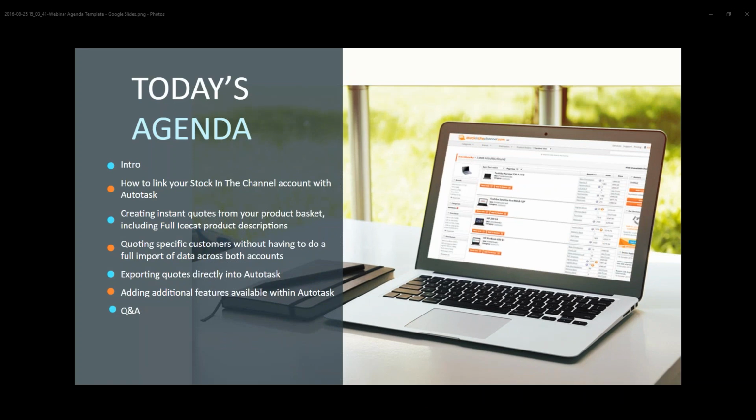The integration will also be connecting to Autotask to get the list of your accounts and contacts, so you can create the quotations for these accounts without having to import all of them into Stuck in the Channel. So I'll be showing all this today. And at the end, we'll host a quick Q&A to see if you have any questions about the integrations. So let's start.